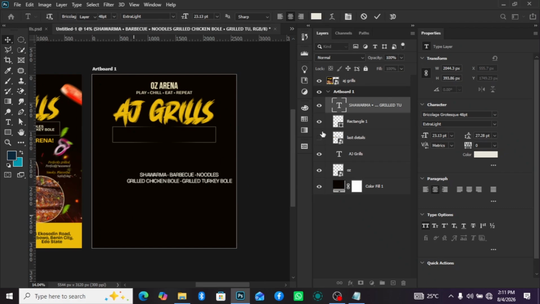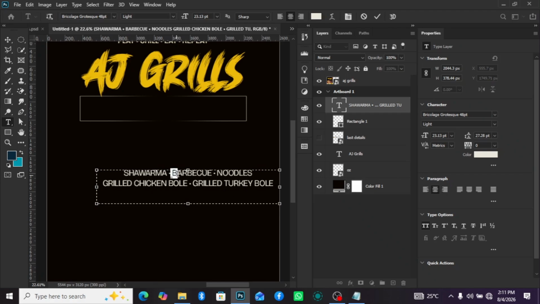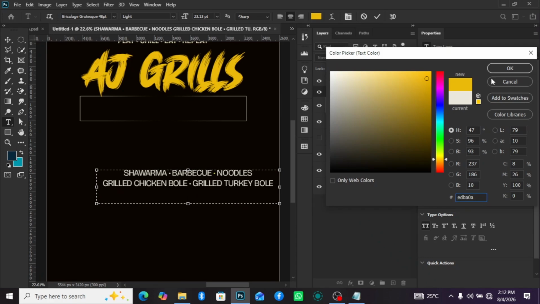And we're good to go. I'll make it light, and I can give this all the dots. Give it this color, picking the color from this.